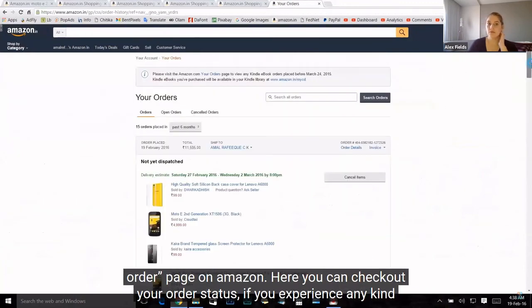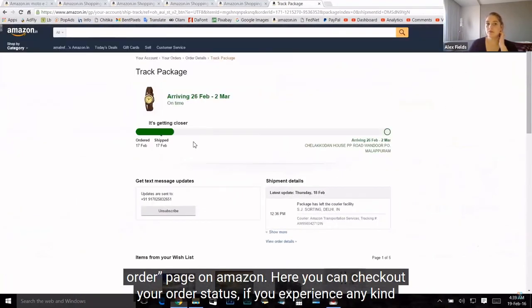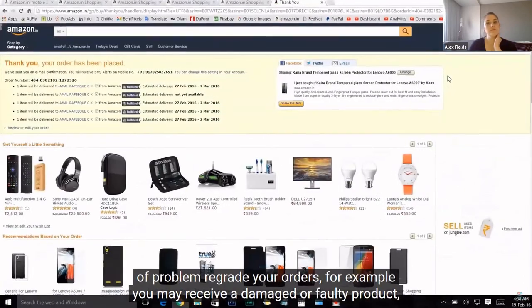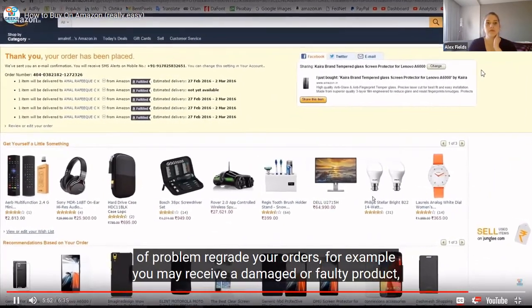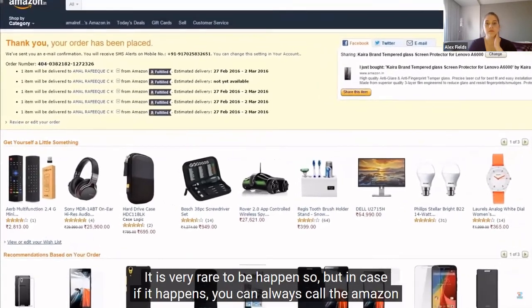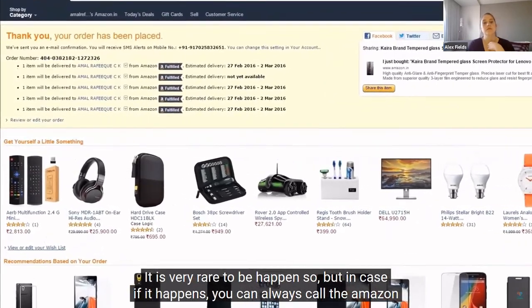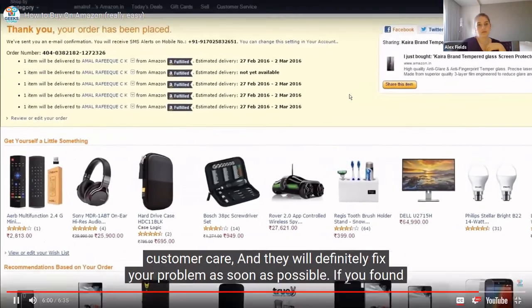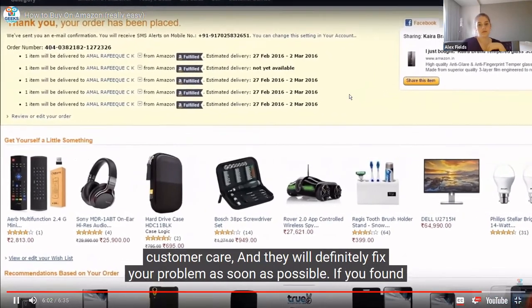Here you can check out your order status. If you experience any kind of problem regarding your orders, for example, you may receive a damaged or faulty product, it is very rare for that to happen, but in case it does, you can always call the Amazon customer care and they will definitely fix your problem as soon as possible.